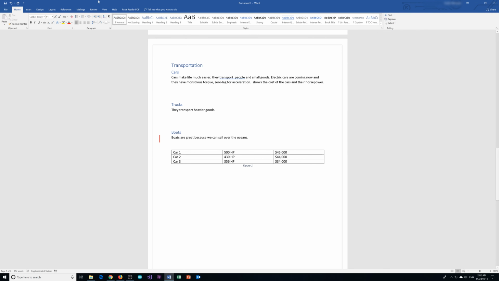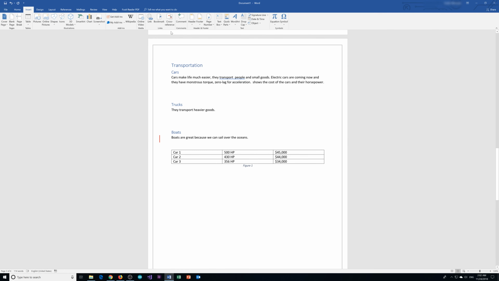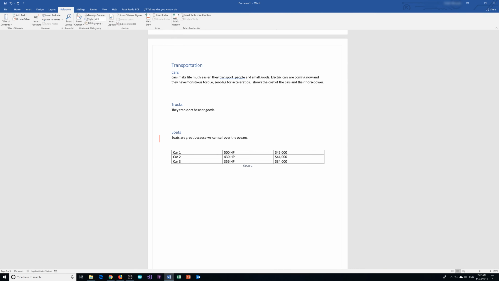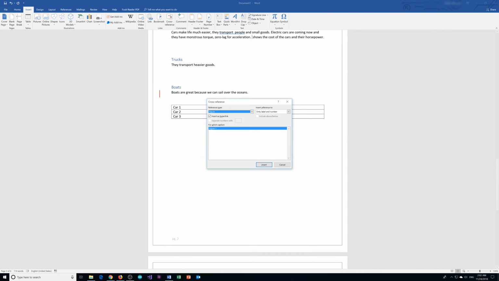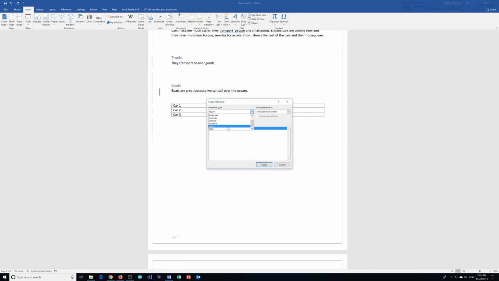but it's so much better if you actually click on insert, either insert or references. You click on cross-reference. And then when you select figure, it'll show you this. So then you could either put the entire caption, or if you had a whole title and everything, you could just do label and number, which would just show figure 1 instead of figure 1 car data. In this case I just have figure 1, so either way it's going to show just figure 1.